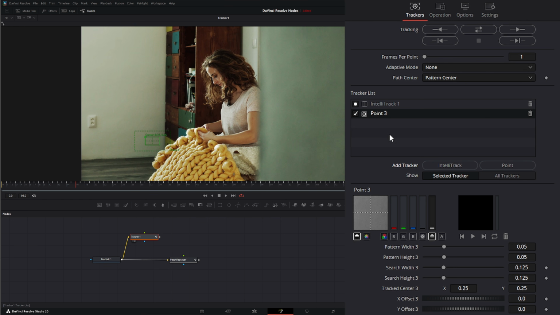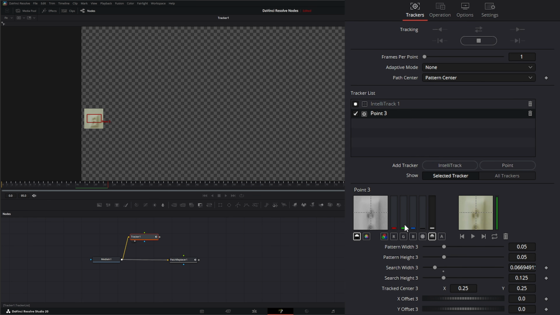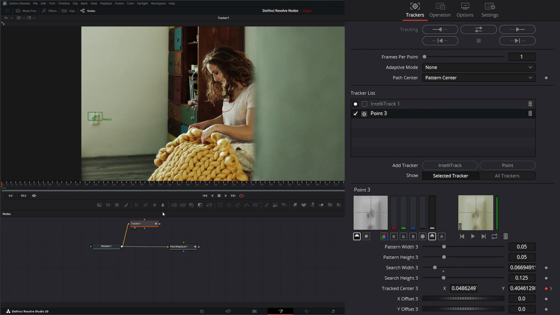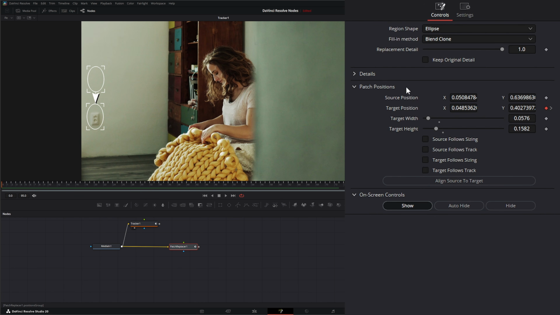So we're going to add a new tracker. I'm just going to add a point, and on our point, I'm going to track a little outlet here, and let me change that size up, and I'm just going to track forward and backwards. So now we've got a track. And if I go to our patch replacer, I can go up to this source position and I can connect that to our new track.